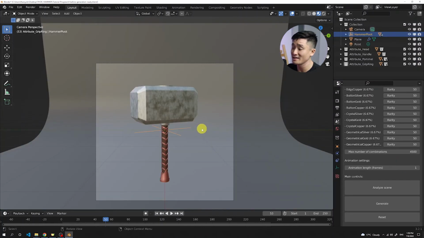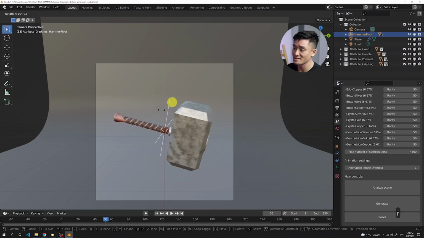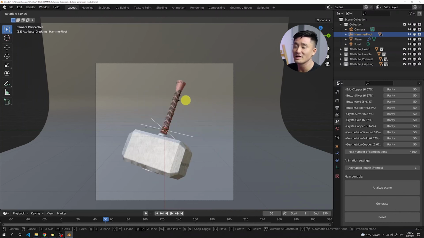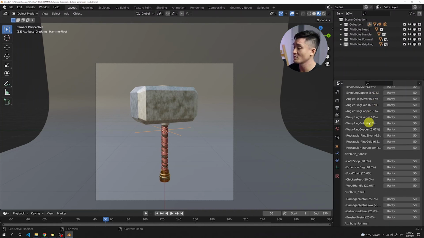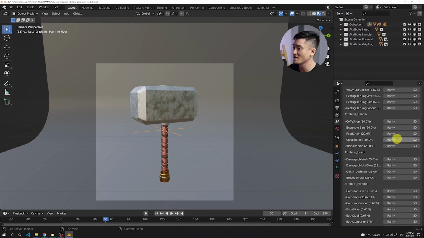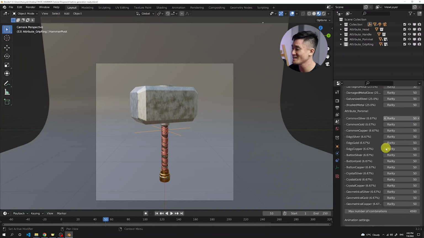I also added a plane axis and then added that to the parent of all the attribute traits. So now when I move that empty plane axis, I can just move the whole hammer anywhere I want. So I just tilt it a little bit like that to have it really nicely looking on renders. All the traits are ready. We can also play with the rarities, but let's just leave it as it is. And you can also see that I unhid all the traits in the scene, so there's a huge mess.